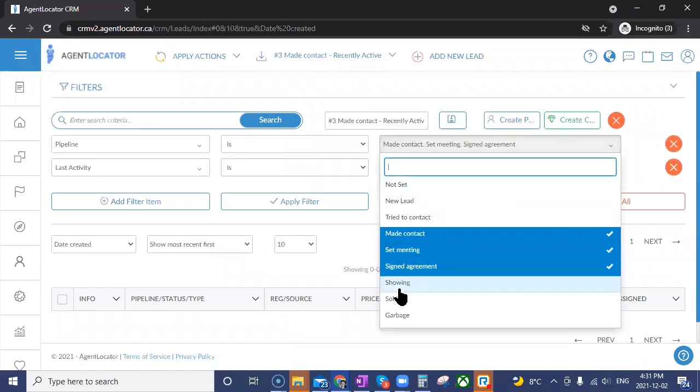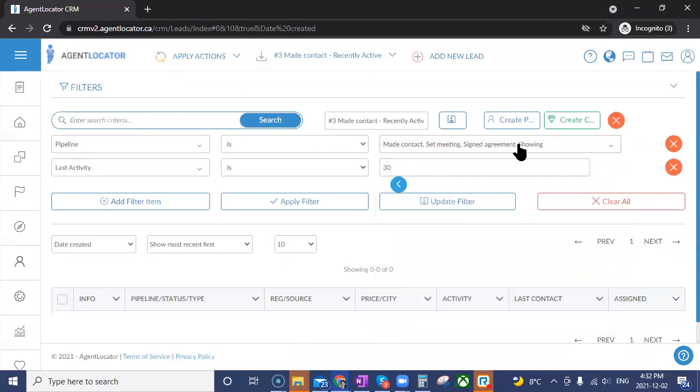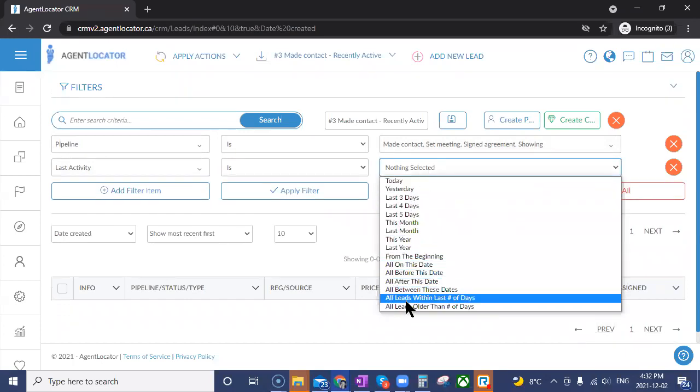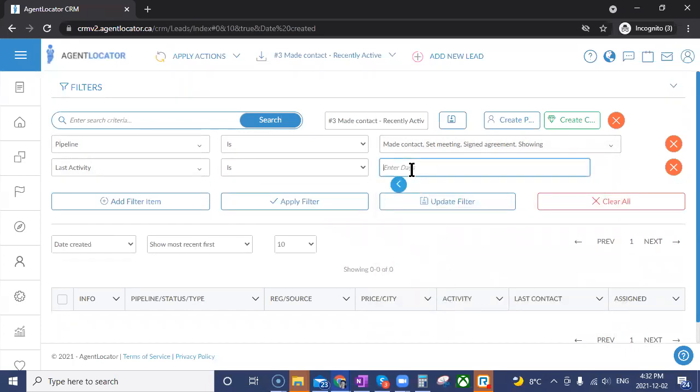So I'm going to add a couple others on here. Anyone with a pipeline of made contact, set meetings, signed agreement, or showing. We're not including sold because we don't need them in this list. Essentially anyone that's moved past tried to contact, we're putting in this list. We're then going to show the ones where they're active, so their last activity is, and then we're using this filter, all leads within the last number of days, and we want anyone that was active in the last 30 days.